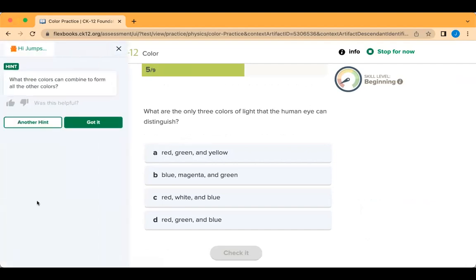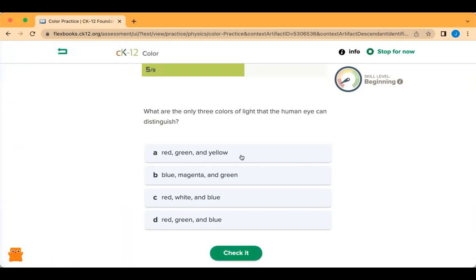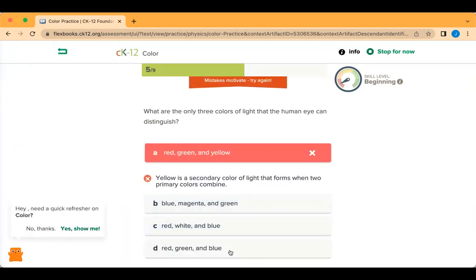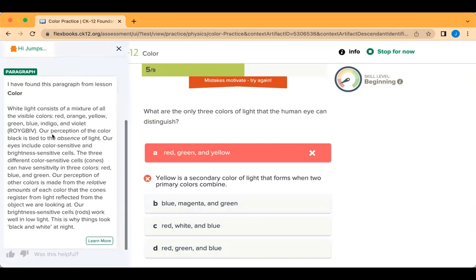I can ask for a hint as I go through. I could say, okay, maybe I need another hint. I got this. I'm answering random questions here. I can check it. It's going to give me feedback. For some of our core lessons, you're going to see more and more of that feedback built in. I can even jump in and get a refresher on the content as I go through.